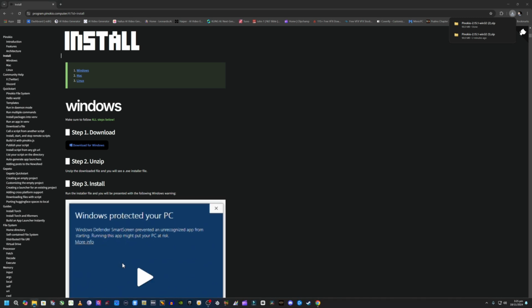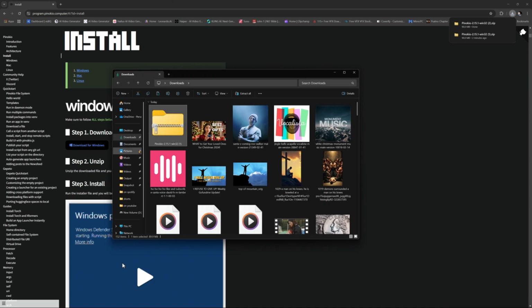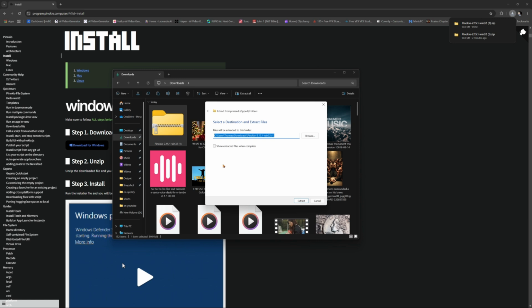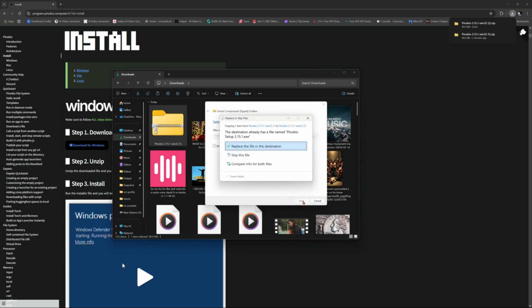Go ahead and pull out my download folder. Then we're going to extract it. I'm just using the built-in Windows extractor. I normally use WinRAR, but I redid my computer. It says the file already exists, so I want to replace it.